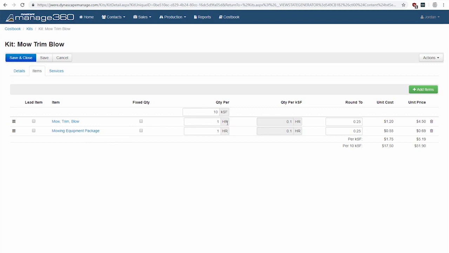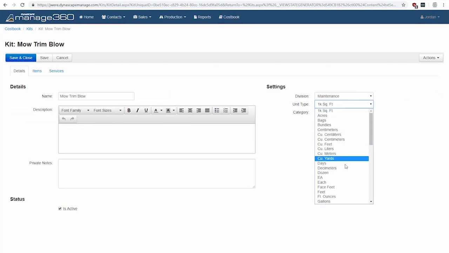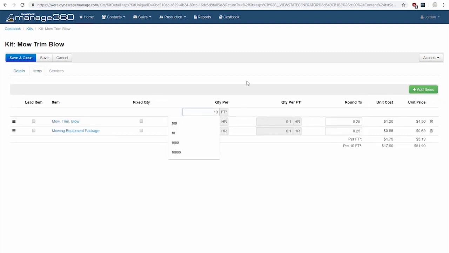So here we've said it takes us 1 hour to mow 10,000 square feet, right? Not 10 square feet. This is 1,000 square feet right here. So why did we do that? Well, in situations like this, where it takes a relatively small amount of time to do a large amount of units, you run into very, very small decimal places. So let's see what would happen here if this was per square foot instead. I'm going to change my units to square feet, and instead of 1 hour for 10 square feet, it's 1 hour for 10,000 square feet. Right? So not 1,000 hours, but 1 hour. So you can see the quantity per right here, 0.0001 hours per square foot.